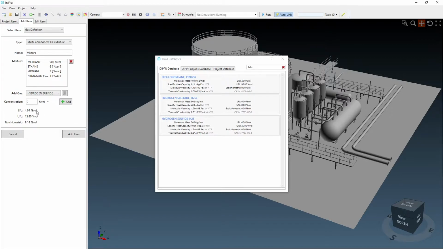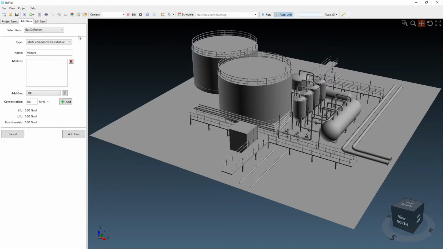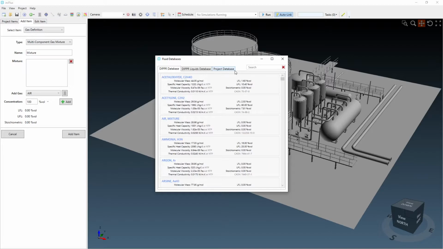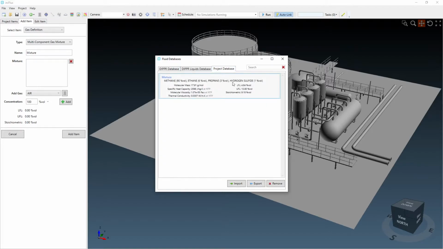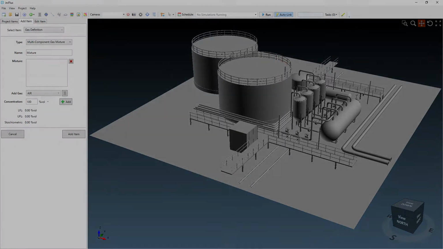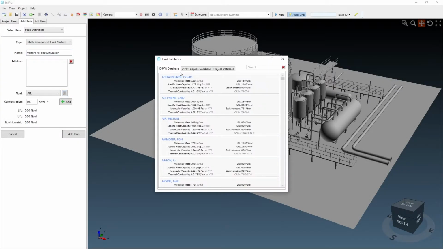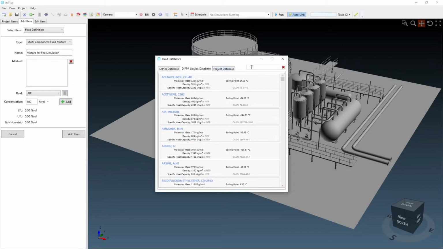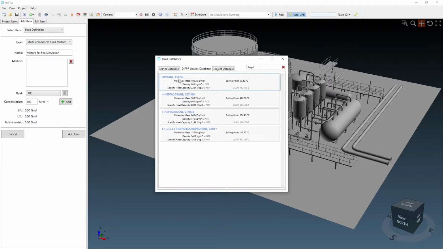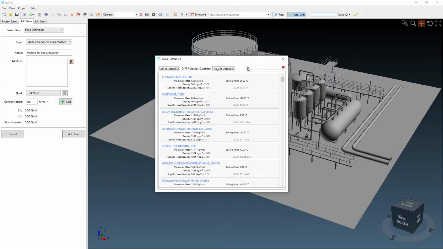As components are added, the LFL, UFL, and equivalent stoichiometric concentrations will be updated in the panel. When all the components have been entered, click the Add Item button. The mixture will now be available in the Project Database tab of the Fluids Database window, and can also be selected when defining a leak. The same process can be used when creating multi-component liquids for pool fire simulations via the DIPPR Liquids Database tab.